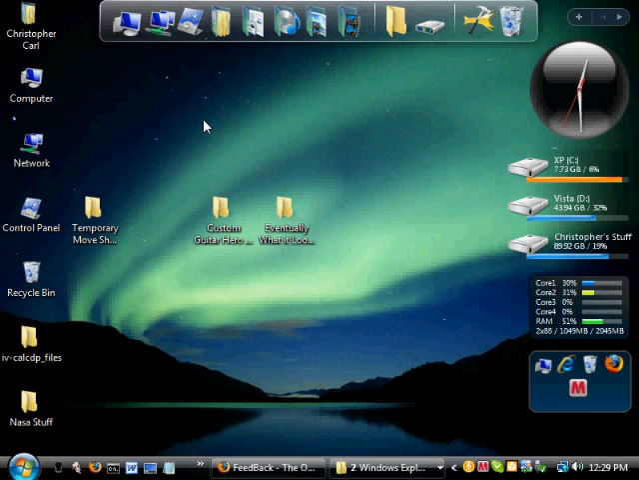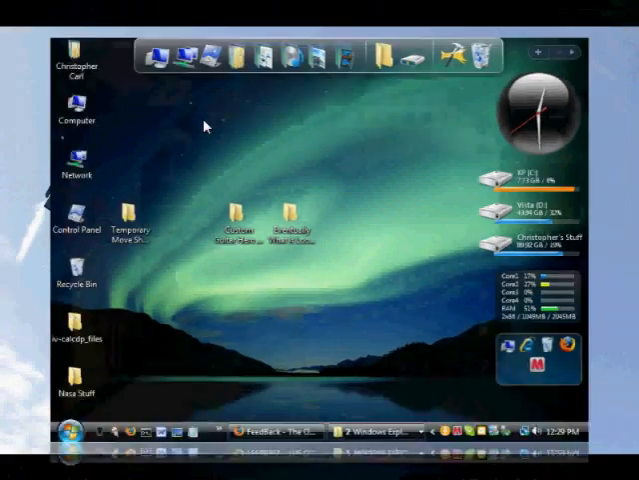Right now I'm running Vista Ultimate, but the Rocket Dock that you see on top and the sidebar is just a little bit of eye candy. Don't even look at that stuff.